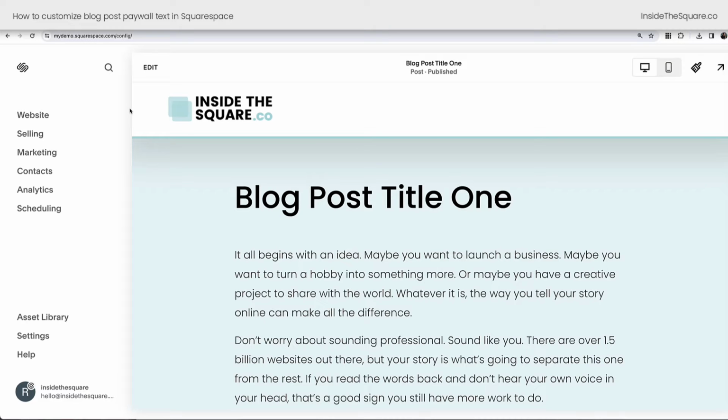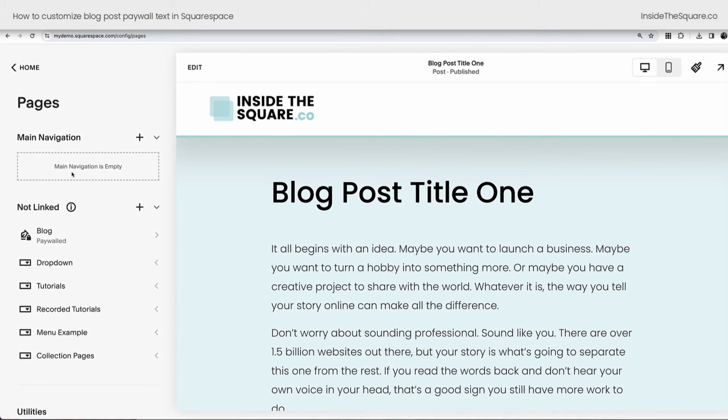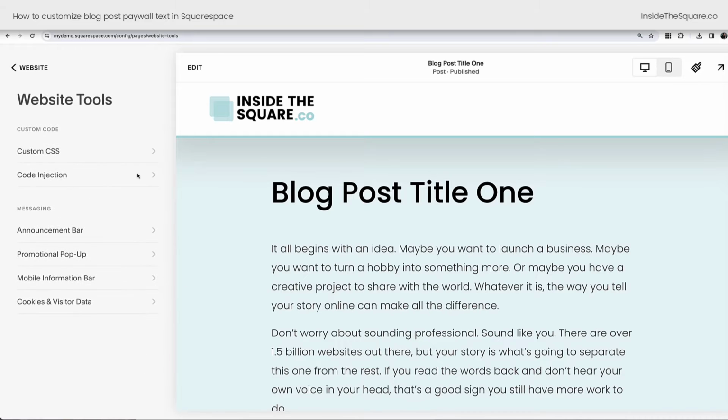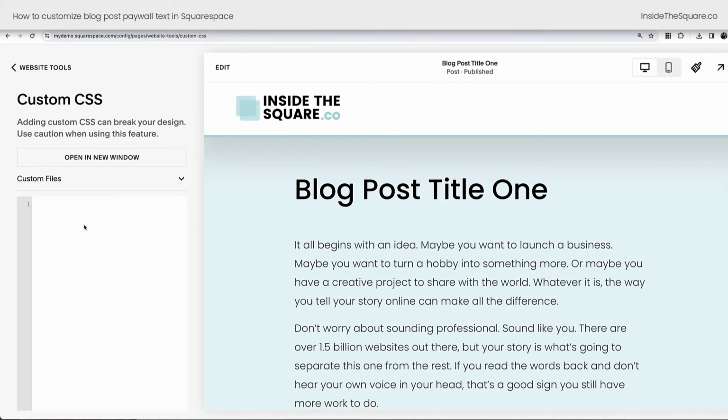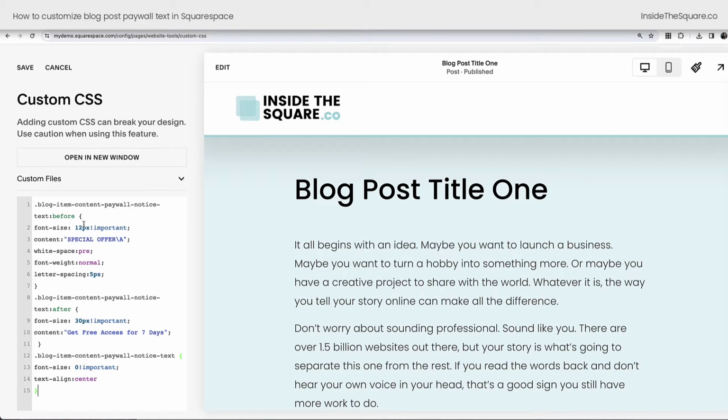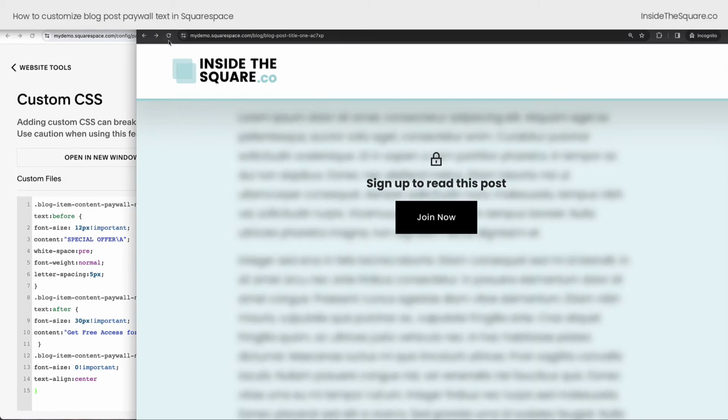Back here in Squarespace, I'm going to navigate to Website, then Website Tools, then Custom CSS. And here I'll paste the code that's in the description below. Now, don't worry about all the content on this page. We're only changing a few parts of this code to make it uniquely yours. Go ahead and select Save. And back here in my incognito tab, I'll refresh this page so we can see the changes.